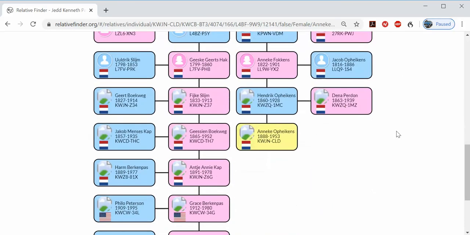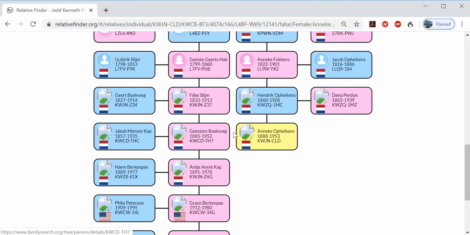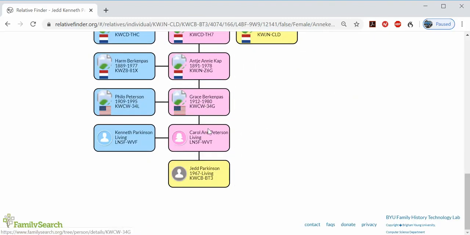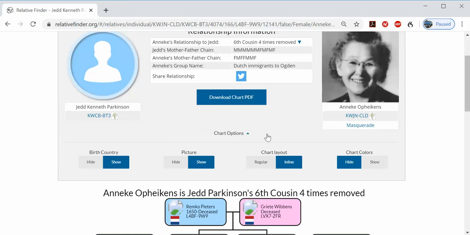It's a little bit easier for me to see, but you can see Annika was related to my great-great-grandmother. They were sixth cousins, and then I'm 4 times removed from there. You see 1, 2, 3, 4. So anyway, a very powerful tool.